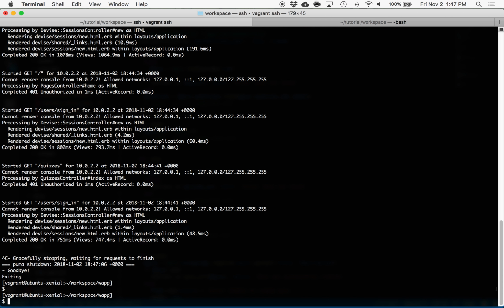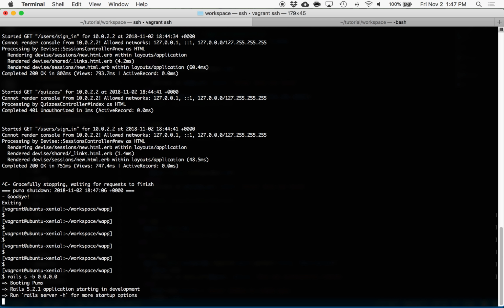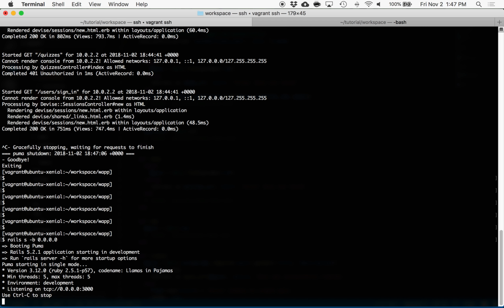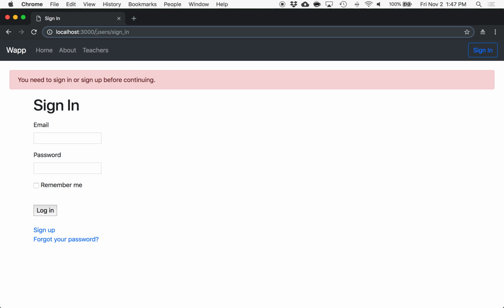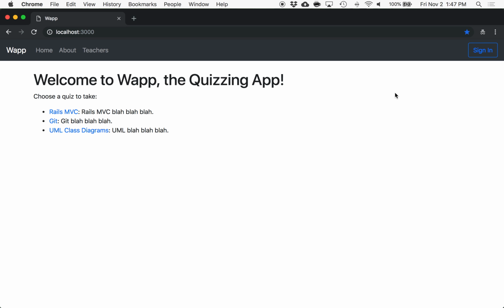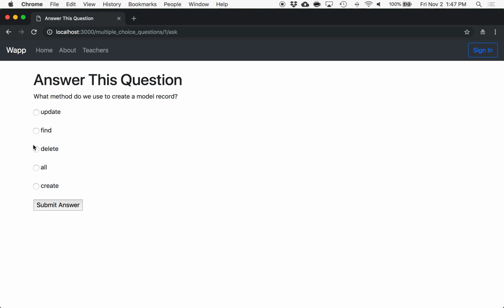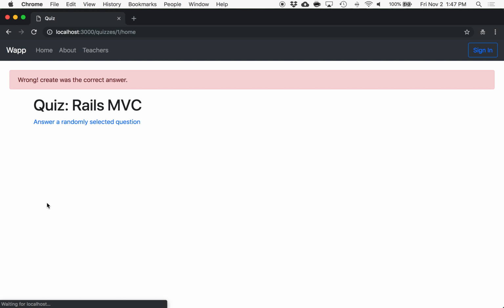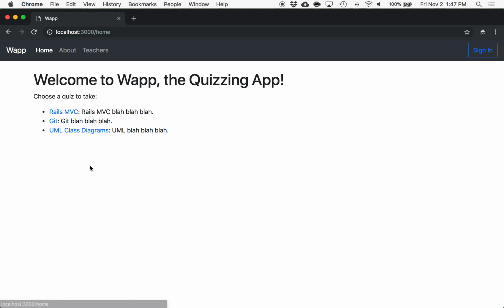So I'll kill our server and restart it. Okay, I'm not logged in at the moment. Now if I go to the home page, notice I'm not signed in, but I can load the page. It's not forcing me to log in, and I can ask a random question, and I can give an answer, and I get sent back here and ask another question.